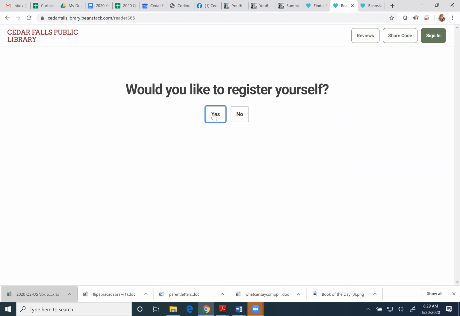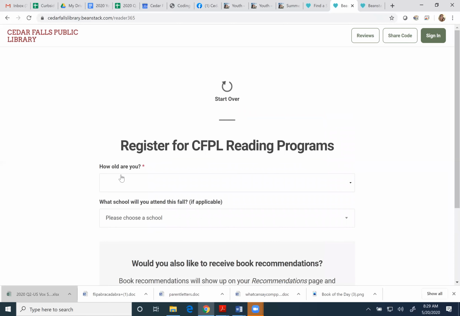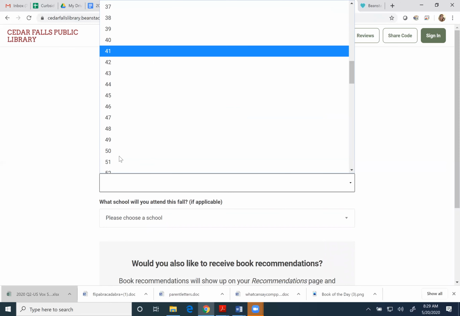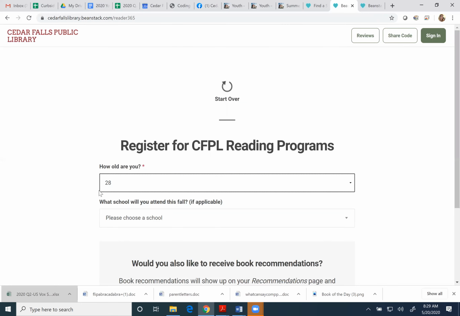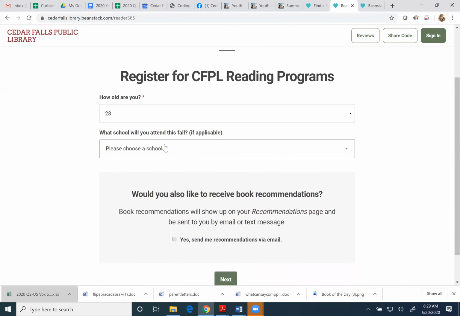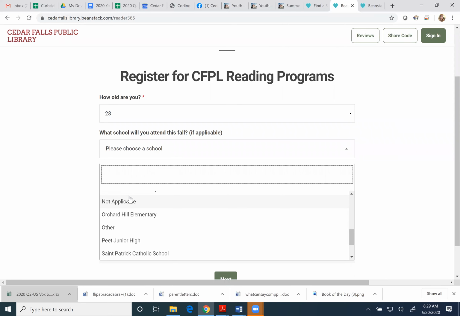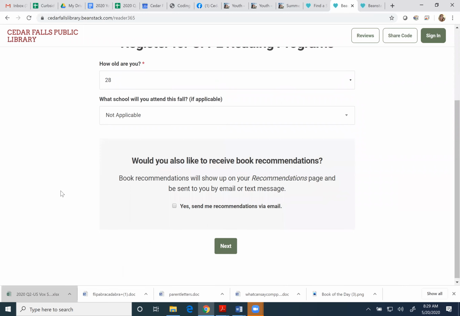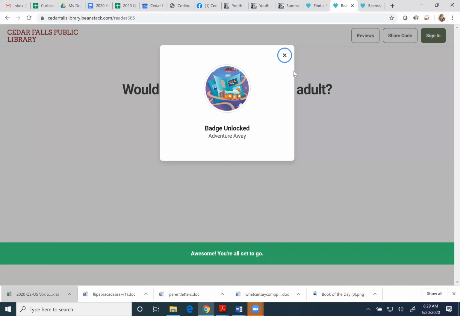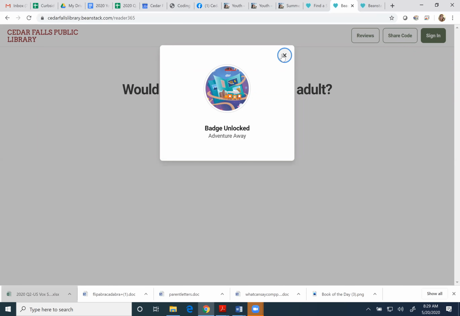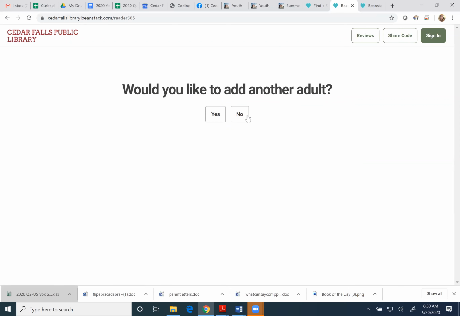And you know what? I do want to register myself. We're going to say how old I am. I'm not in school, so we're going to find the not applicable. And we're just going to go next. And look, I've unlocked my badge because there is an adult reading program.